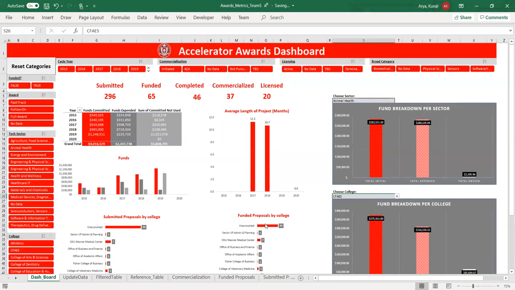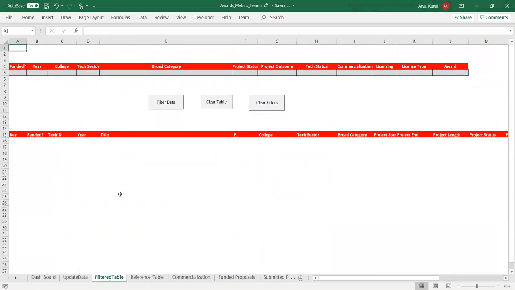So now I'm going to move on to the filtered table over here. The filter table is a little bit like the dashboard, but it allows the user to see it in a little more detail if that's what they want. The filters on top are similar to the dashboard. You can select the filters, click this VBA embedded button that says filtered data, and it will list the projects that fall within the filters. You can also use the clear table button to clear the table of data and the clear filter button to clear the filters, similar to the reset button in the dashboard.